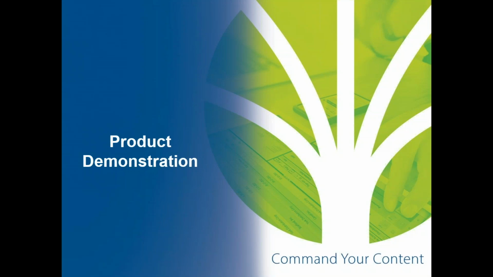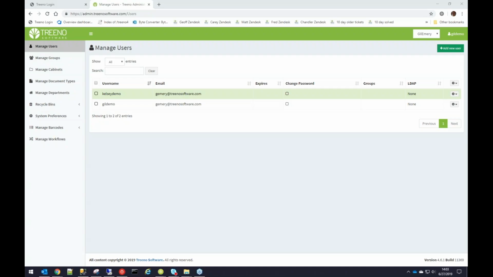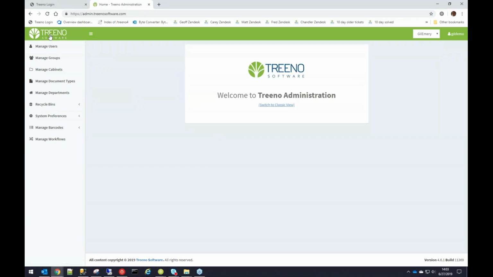Hello, good afternoon, everybody. I should be sharing my right screen here so you can see the new admin screen and how it looks. And we do see that, Gil. Okay. When you first log into the new admin, you can see it has the layout like this.